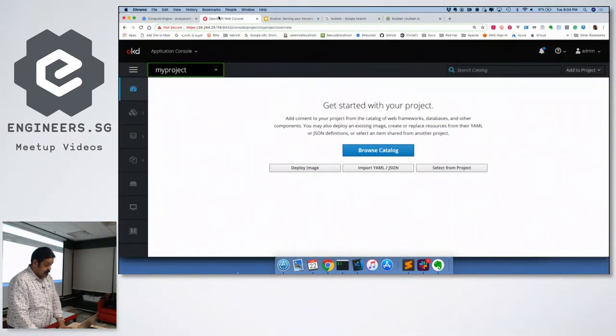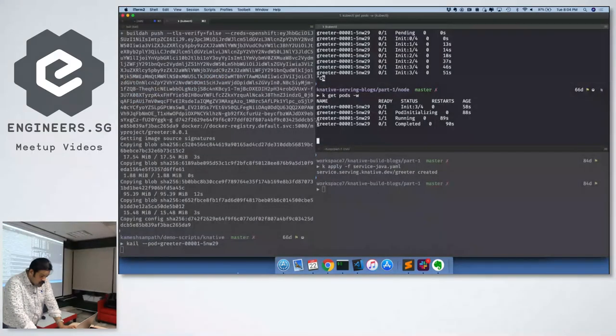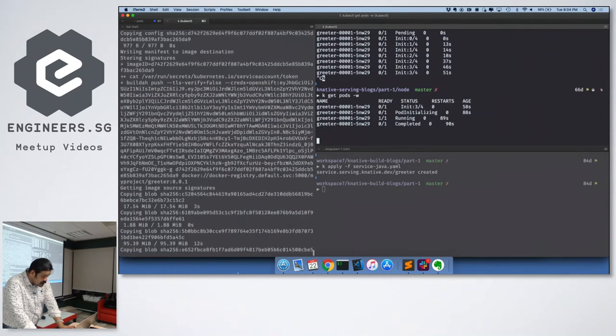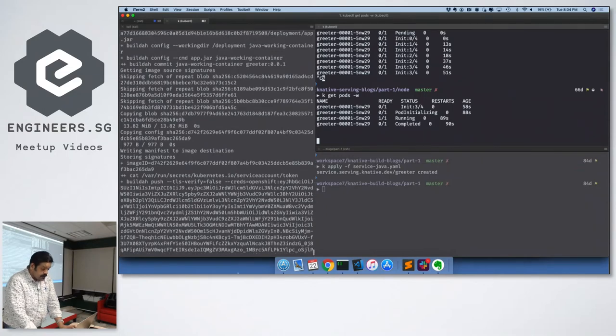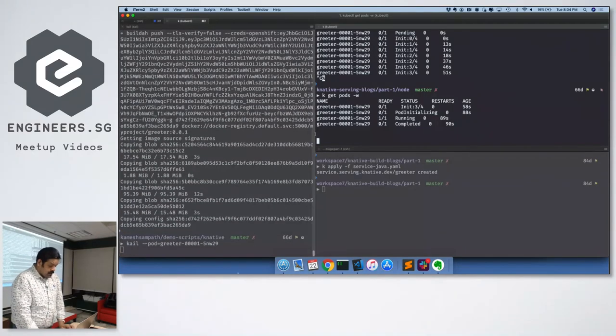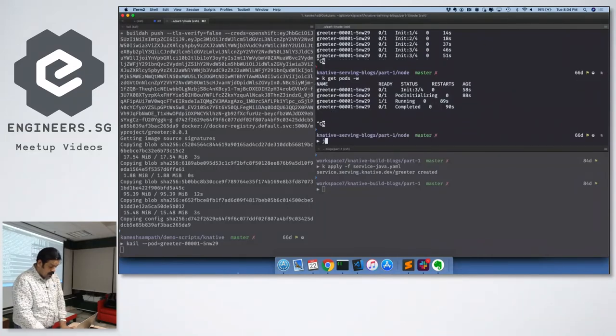I was happy that my demos were working this morning. So let me see what happened here. Was the build failed for some reason? Is there any build failure? Okay, it's good that something happened and something was completed, but it did not go to the other state. Okay, get pods.